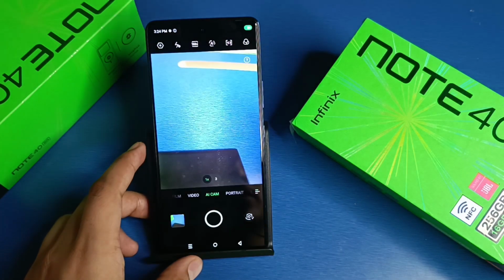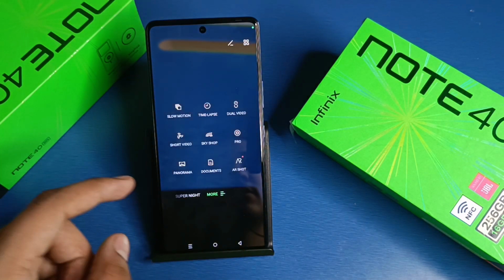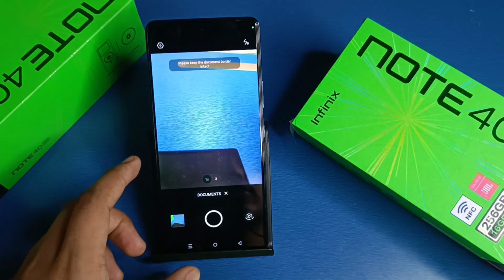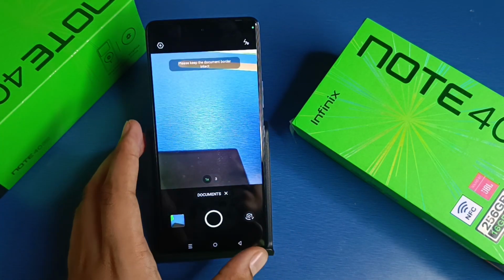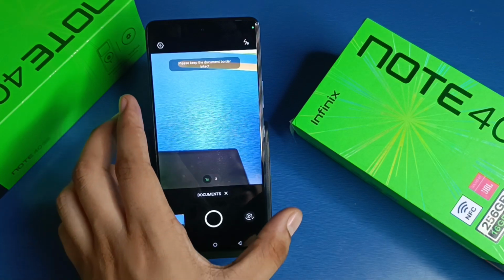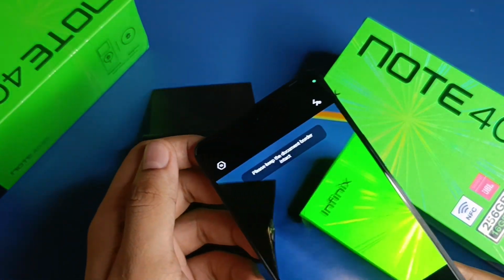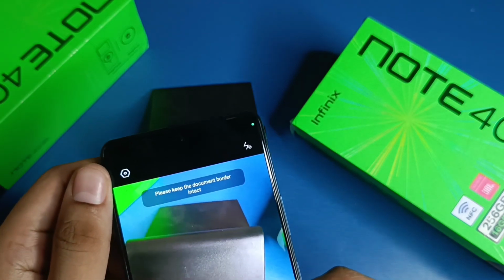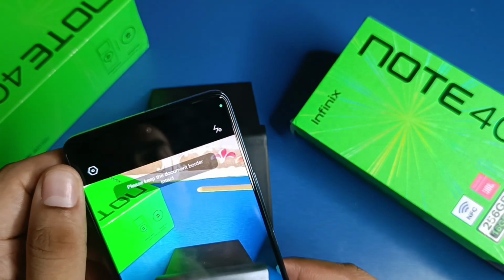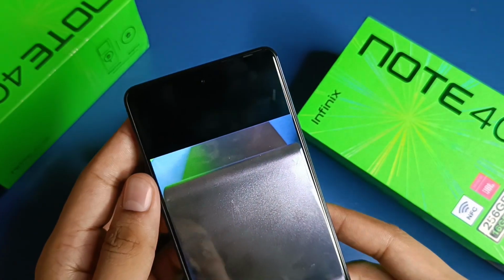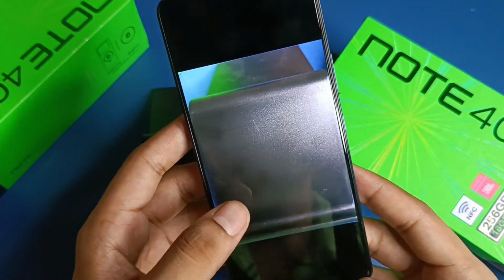First you have to open your camera and you have to swipe right. Here it is, more option. Click on documents and here it is written, please keep the document border intact. Then you have to take your smartphone like this and you have to just click a photo. Here it is, and you can see it is created a document like photo. This is how you can make it.